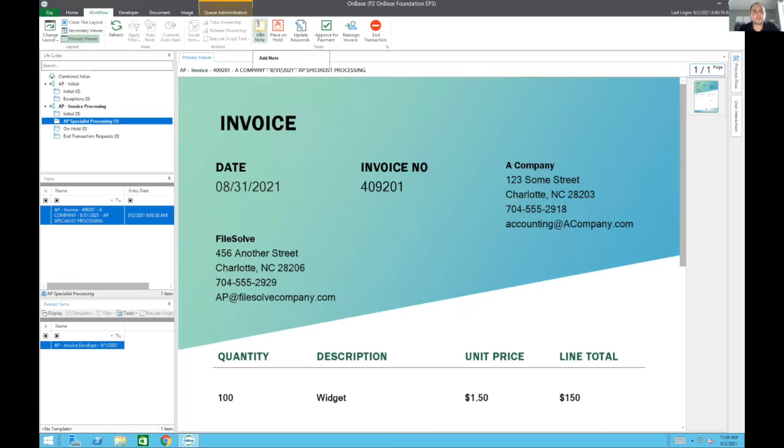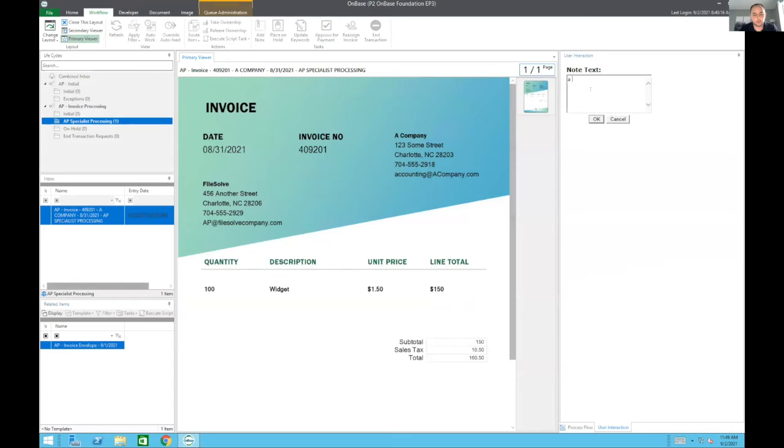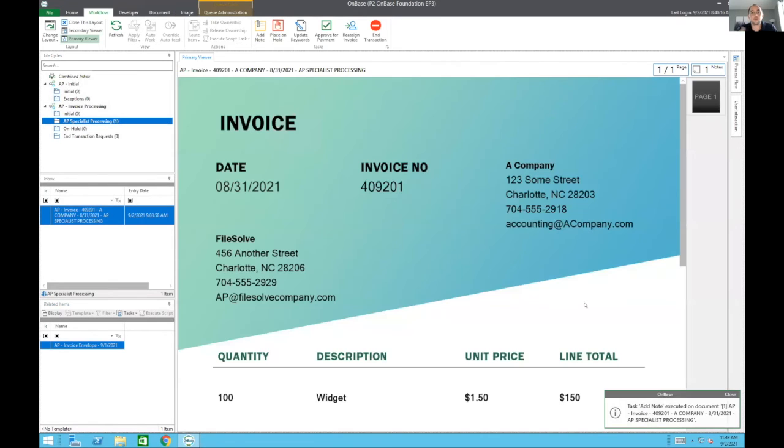So you'll notice up here at the top in the processing queue, we have different ad hoc tasks. So these are different actions that we can take on this particular invoice. The first one is to add a note. So if I click this, we'll add some note text, click OK. Think of these as virtual Post-it notes.